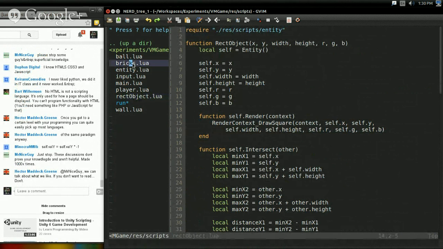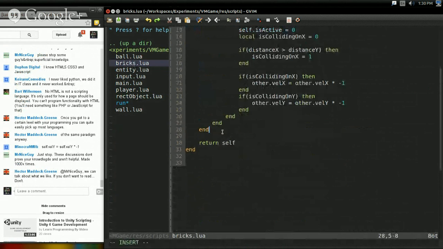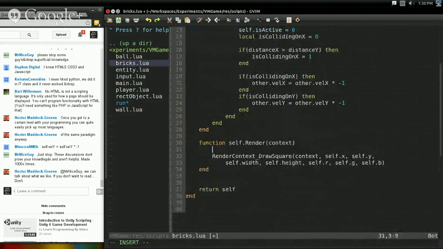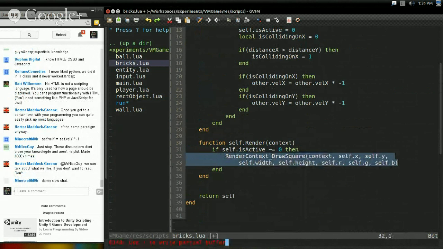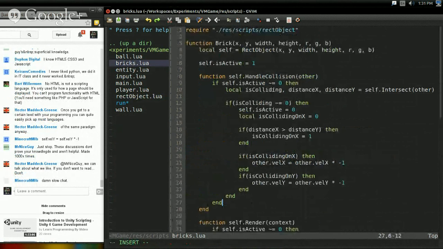Where am I going? Bricks? Yes. So here I'm going to override it. And I'm only going to render if and only if self.isActive is not equal to 0. Then I'm going to render. Wow. This is a lot more difficult than I thought it would be, I'll be honest, but oh well.